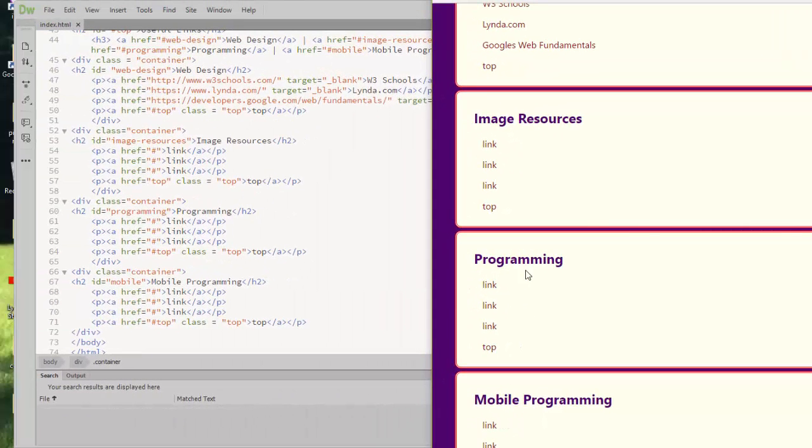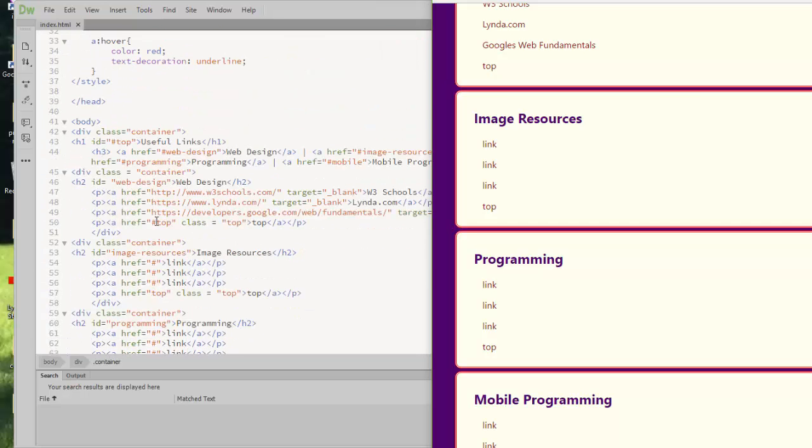Each of these H2 tags, image resources, here, this is my H2 tag, I gave it an ID. The ID gives me a specific place on the page that I can link to. IDs have to be unique. We can have the same class over and over again. IDs, you can use as many IDs as you want, but each individual ID can only be used once per page. So there can only be one programming ID per page. That lets me make a link to that spot.